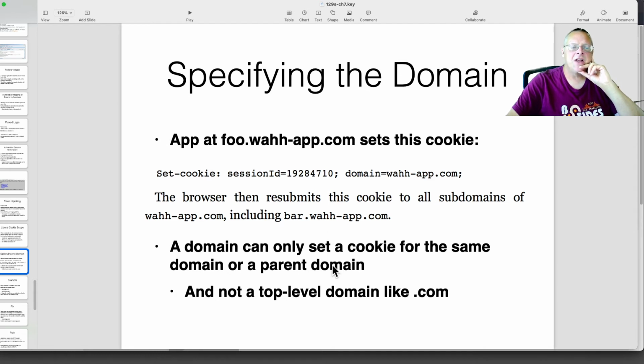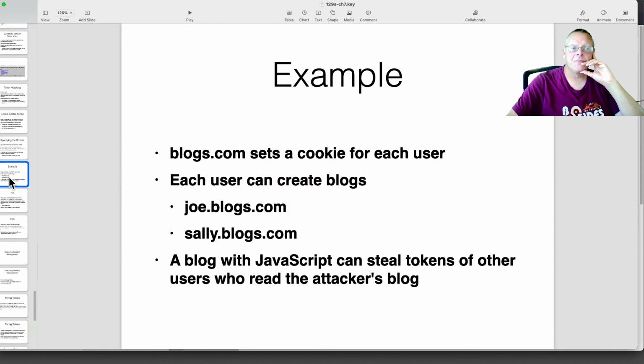Now, I could set a cookie for a more limited one. By the way, you cannot set a cookie to just .com or anything. That's called the same origin policy. This is one of the big security features of browsers, and it turns out to be pretty weak.